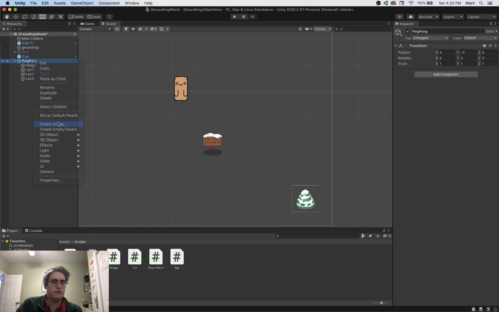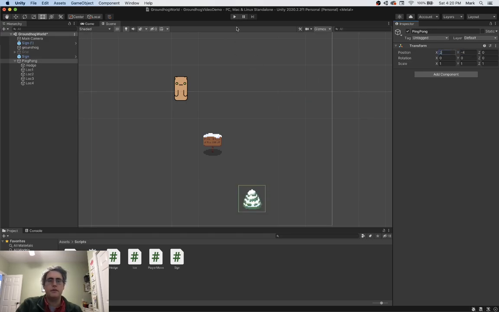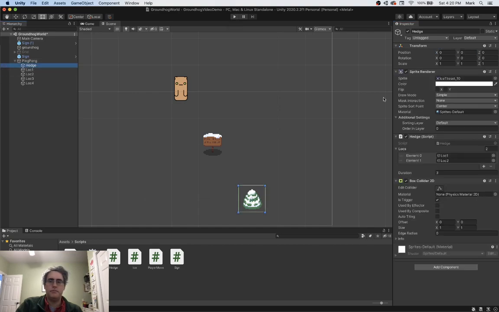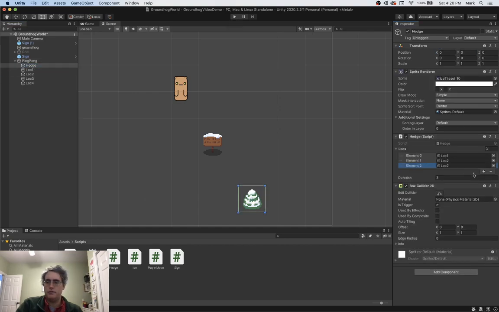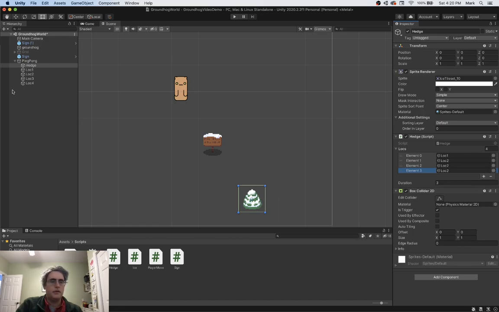Let's add a new child, loc 4, and that's going to be down underneath it. Let's move it over so we can actually see it. -4 still, but let's make this a 2. There we go. Okay, and then back on the hedge, I need to know about these 2 more things. And I'm going to put loc 3 and loc 4 in there. And let's see what happens when we play.